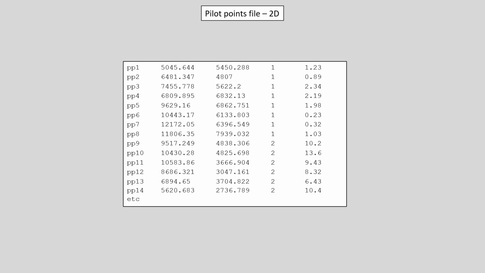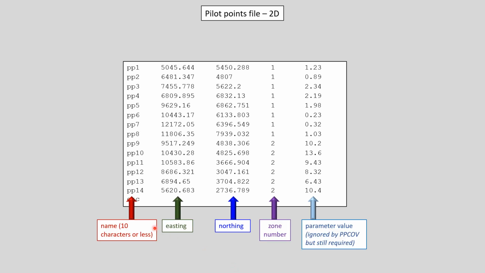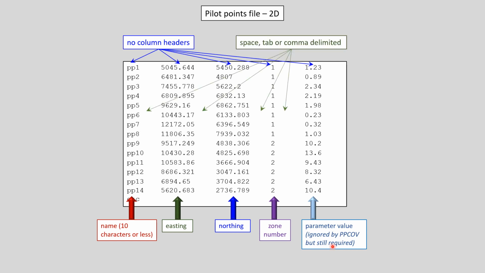This file has 5 columns. The first is the name of the pilot point, eastings, northings, the zone to which each pilot point belongs, and the parameter value associated with each pilot point. Now, members of the ppcov suite don't actually need this parameter value, but they require the presence of this column. No header is allowed in this file. Entries on each line can be space, tab, or comma delimited.